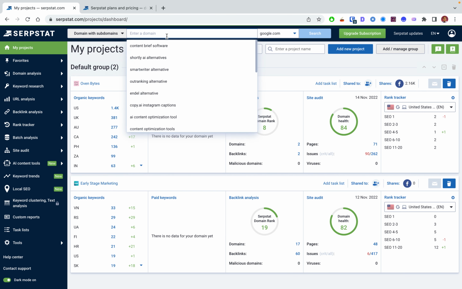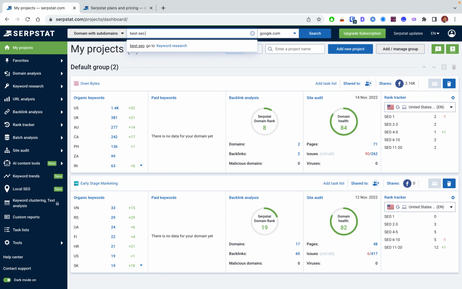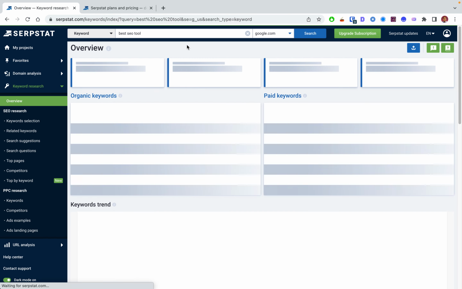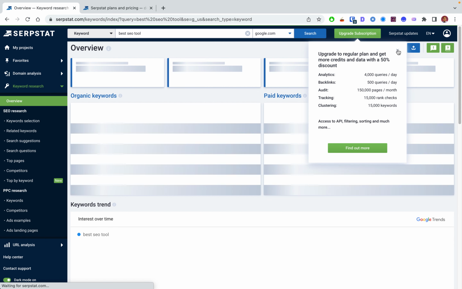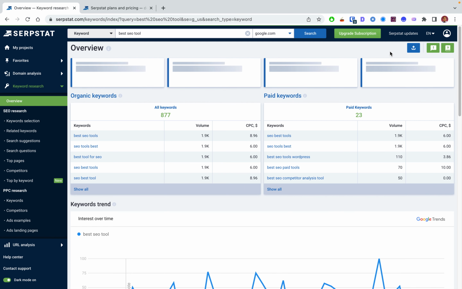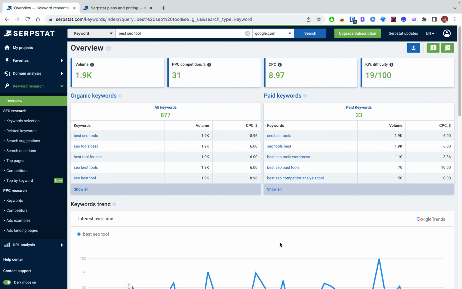So let's say, for example, we want to do research about content optimization tools, or even the best SEO tools. As you can see, we go to keyword research here. When I click here, it'll show you the regular volume, the difficulty, how the interest has grown over time for that keyword, the related keywords, the keywords that are used for paid, and all sorts of things, and it gives you very in-depth filtering options that I'll show you in a minute.